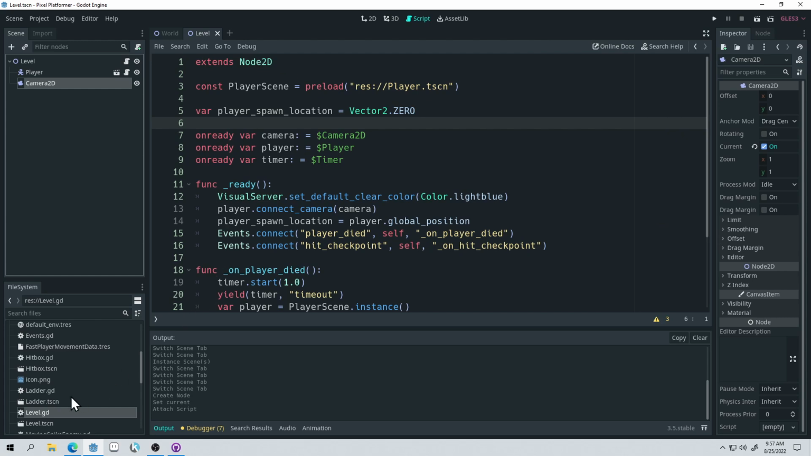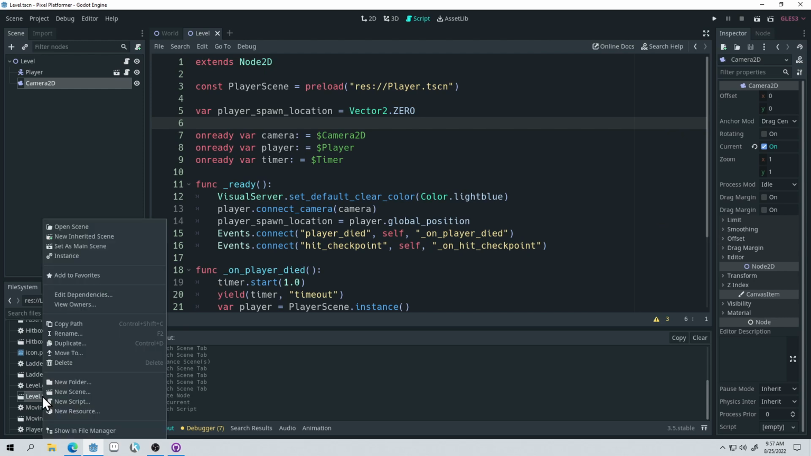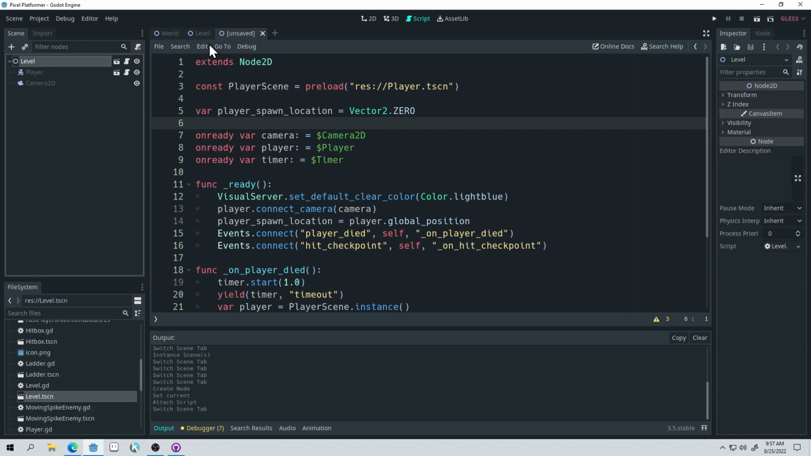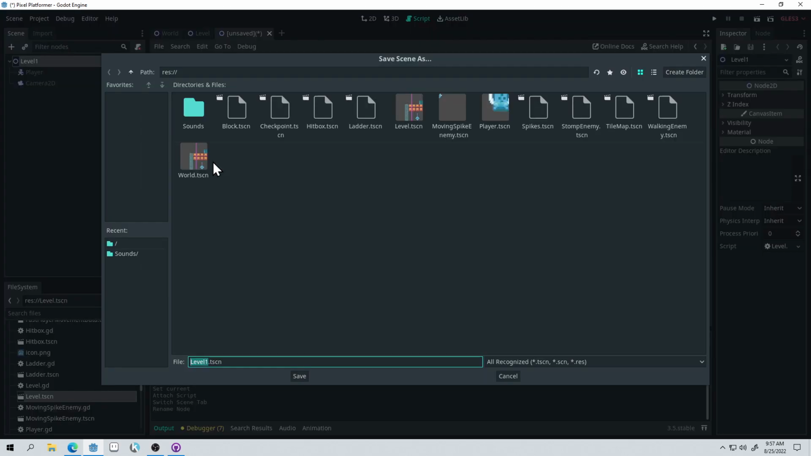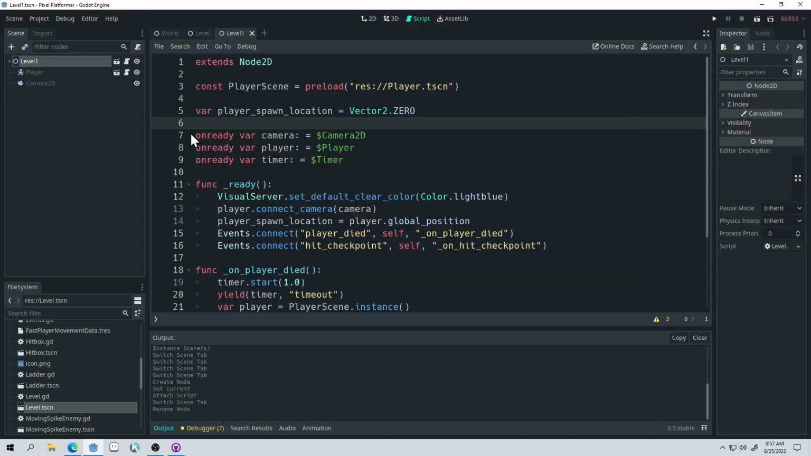So what are we going to do? We're going to come down and find level.tscn. We're going to right click on it, and we're going to do new inherited scene. And this creates a new scene that inherits from our level scene. And you can see it has a player and it has a Camera2D. And we can name this level 1, and then we can save it. And we can create a new folder. I'm going to right click, do new folder, and say levels. And we'll save level 1 in here.